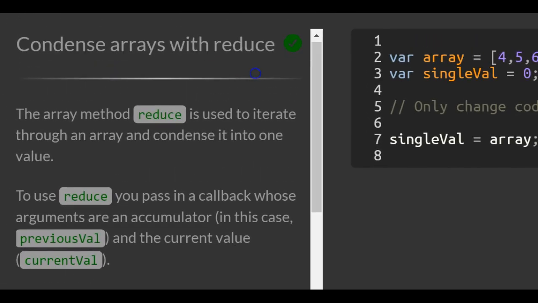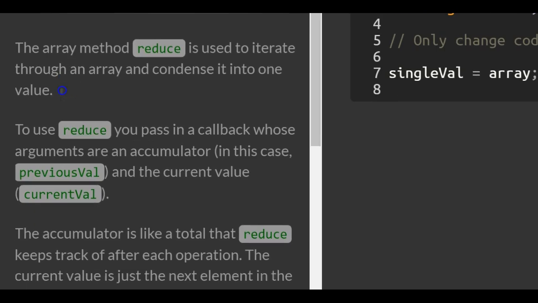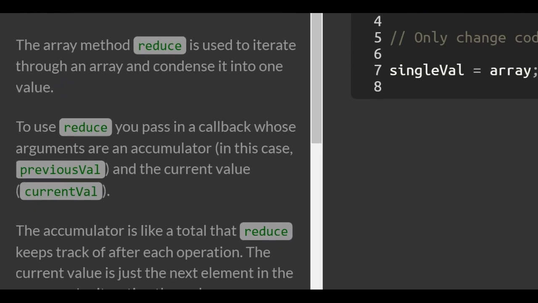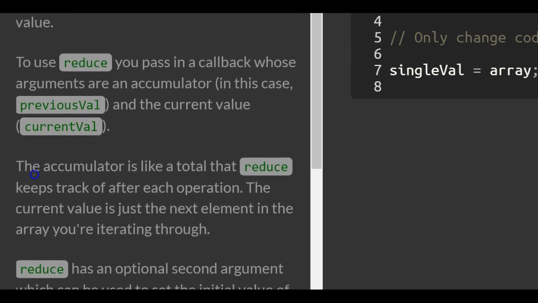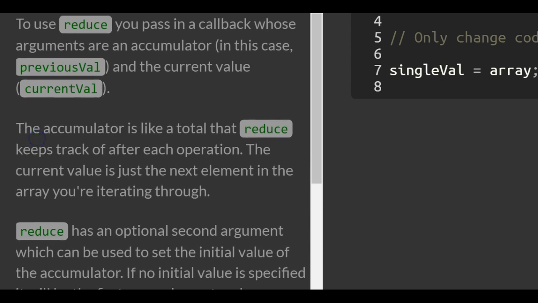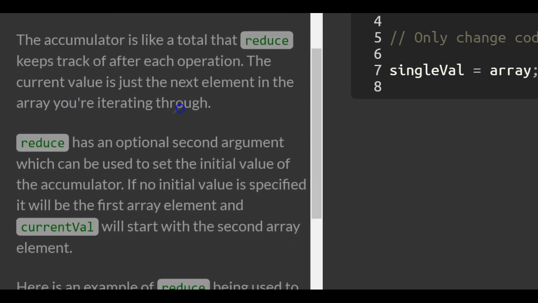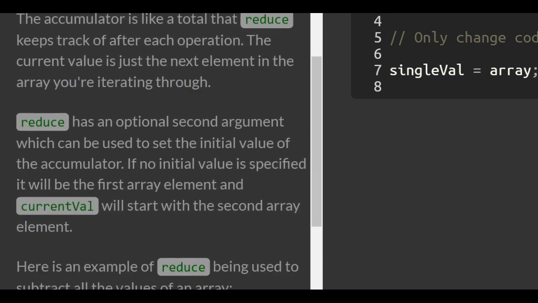Today we're looking at condense arrays with reduce. The array method reduce is used to iterate through an array and condense it into one value. To use reduce, you pass in a callback whose arguments are an accumulator, in this case previous val, and the current value, current val. The accumulator is like a total that reduce keeps track of after each operation. The current value is just the next element in the array you're iterating through.